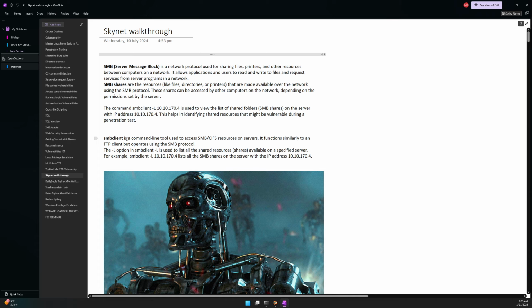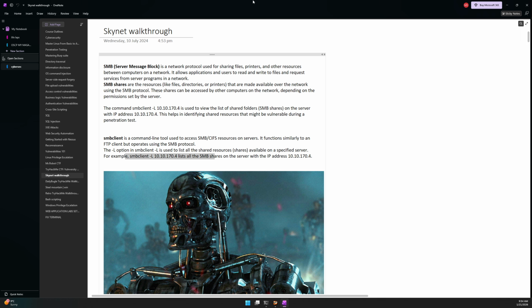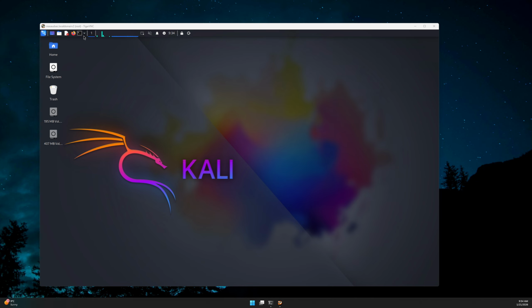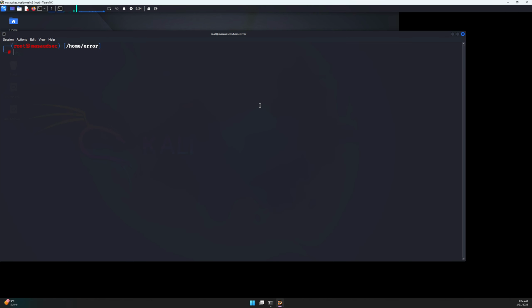What is SMB client? SMB client is a command line tool used to access SMB or CIFS resources on a server. It functions similarly to an FTP client, but operates using the SMB protocol. The -L option in smbclient is used to list the shared resources available on a specific server. So I have added one example. So yeah, enough of the theory. Now let's get to the main game.